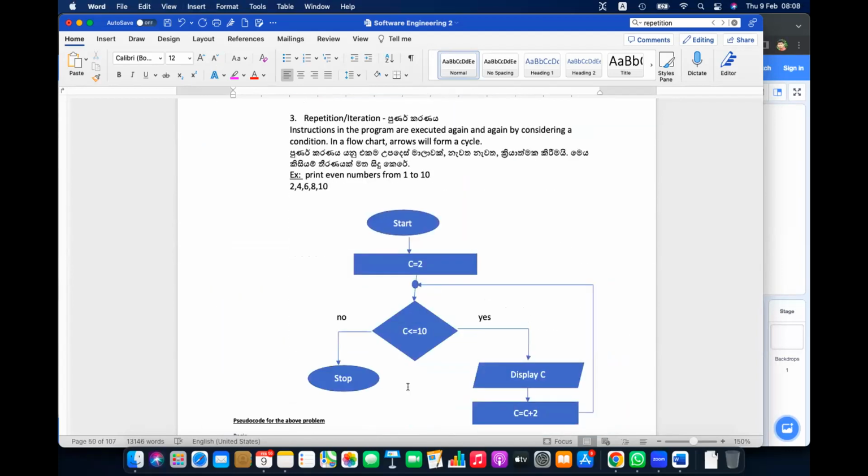Okay, now let's move to the third concept, repetition. In repetition, a certain condition is again there, similar to the above one, but this condition will lead to come back to the previous position. See this example: print even numbers from 1 to 10. So what we are going to do, start with number 2. What is the next even? After 2, the next even is 4. How can 4 be generated? You can add 2 to that, 2 plus 2 is 4.